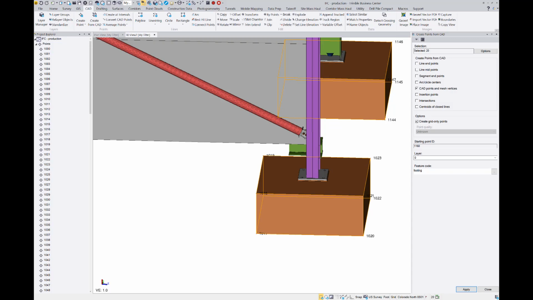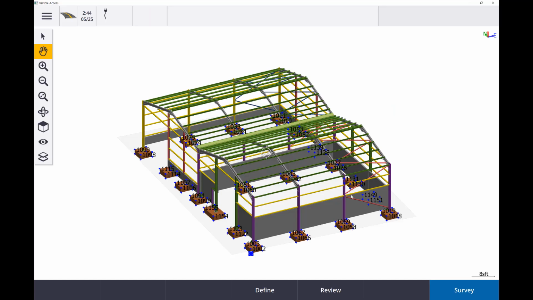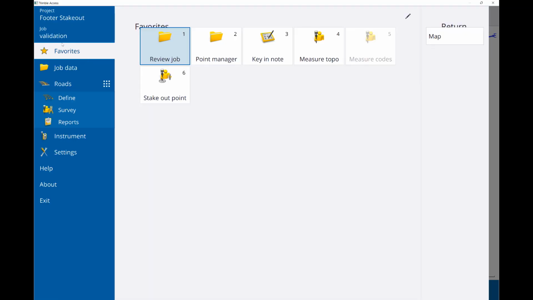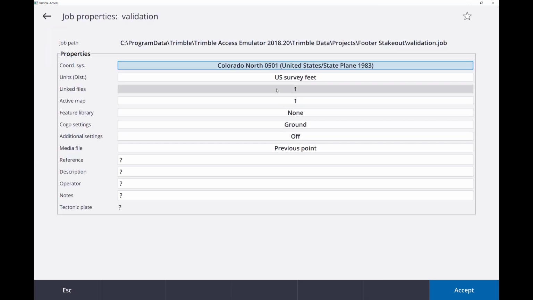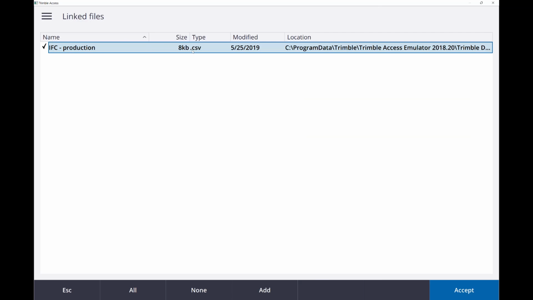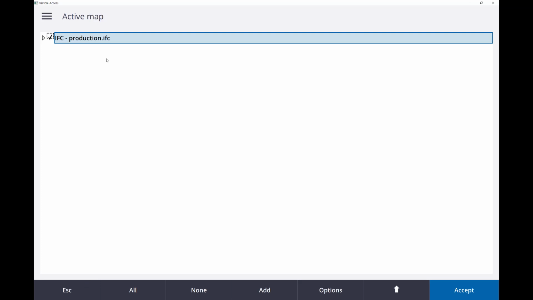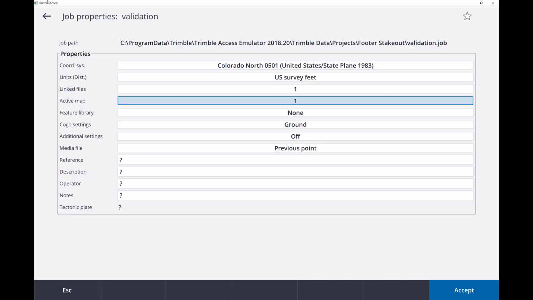And speaking of Trimble Access, jump back in there now, and you can see from our job properties, we've added a linked CSV file and then a production IFC file that was our export. The layers are retained from Trimble Business Center.